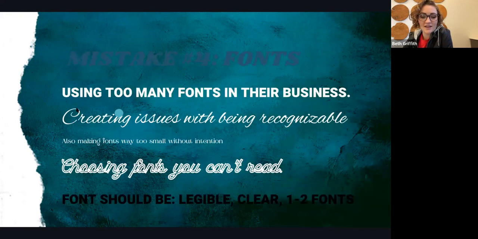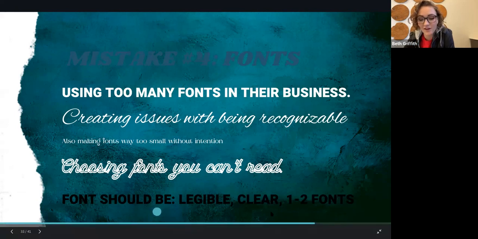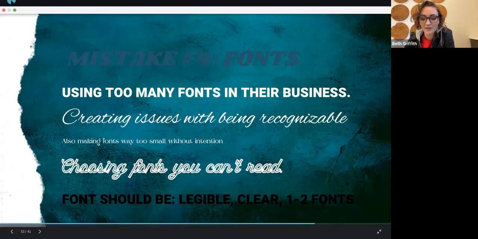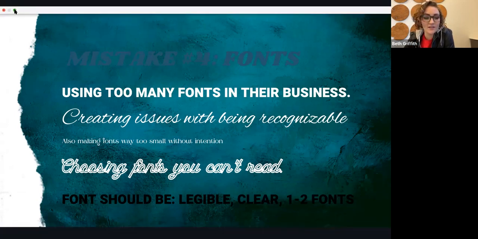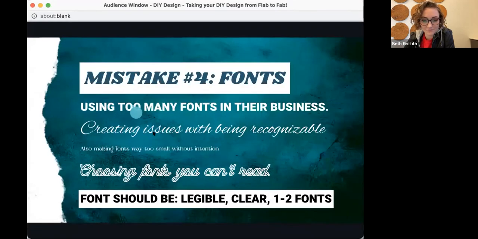Okay, mistake number 4, using too many fonts. Using too many fonts will create issues with your brand being recognizable. Also, if you make your fonts too small, or you pick fonts that you can't read, the font should be legible, clear, and you should only use 1 to 2 of them.